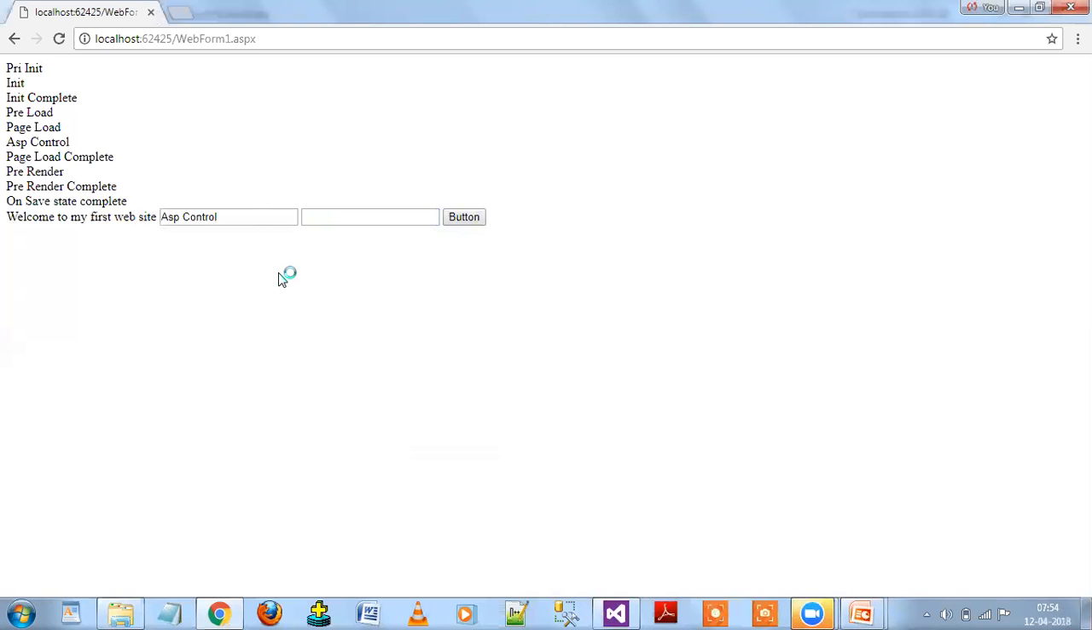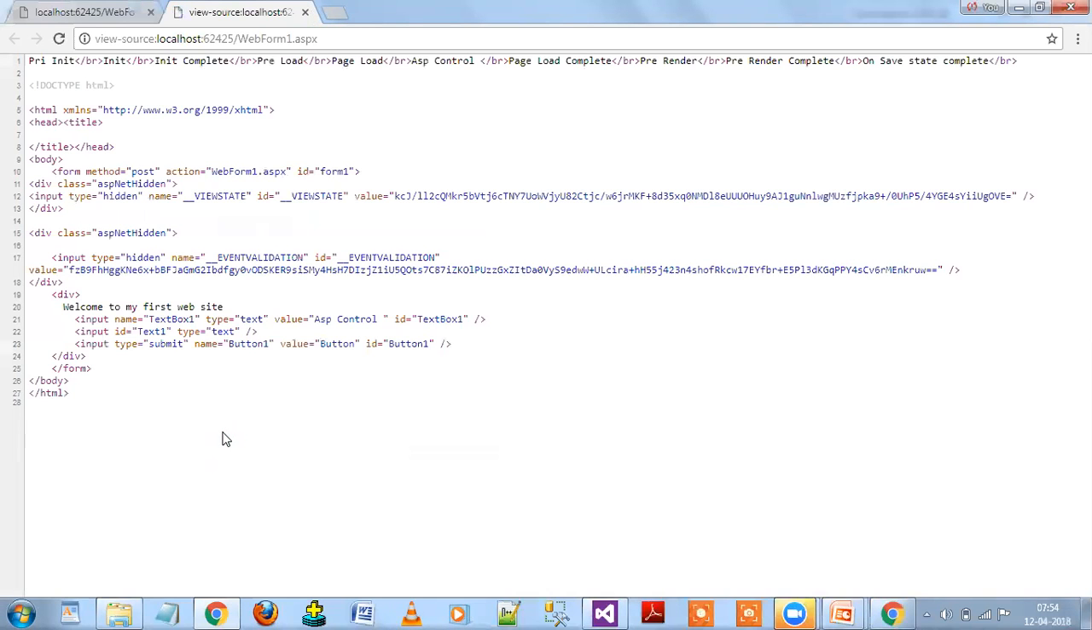Launch the browser, right click here, view page source. In the page source, we will see whatever elements there are. The text box one, this is text one, is the HTML control, and this is the ASP control. Here we have some hidden data. Here I have two ASP controls, one is the button control and another one is the text control. So two hidden fields will be created with two view states, one for the text box and another one for the button control.